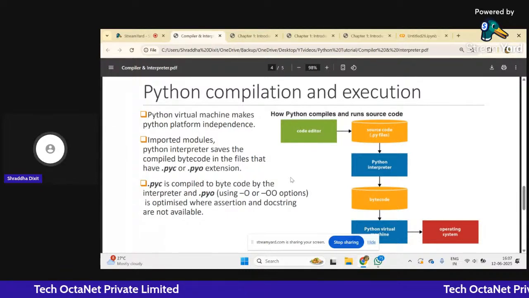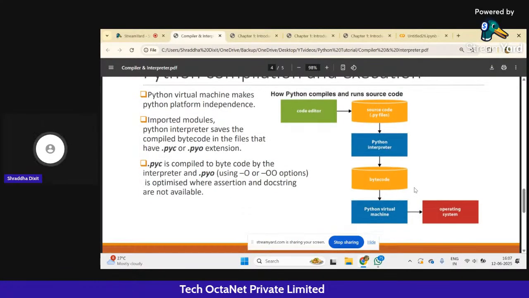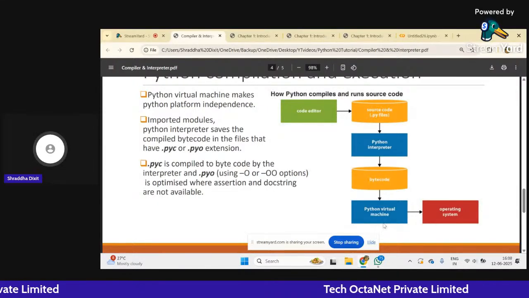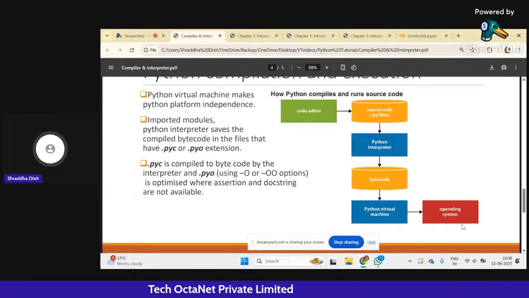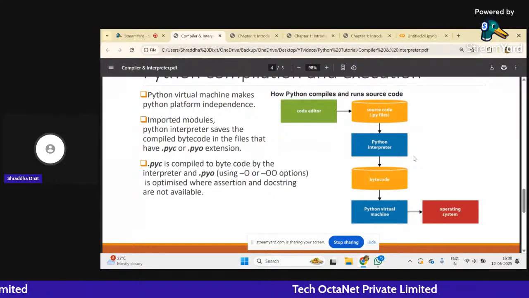Now this source file is converted to a bytecode using the Python interpreter. This bytecode is basically a machine code. Once this machine code is taken to an operating system for all the necessary tasks, it is returned back through the output, and this output is always in the language that the user has like input.